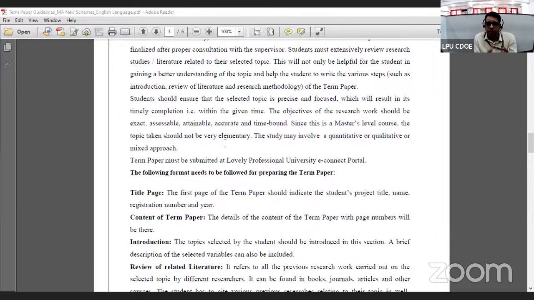Firstly, you have to decide your title page, like how you are going to write your project title, the name and the registration number and the year, and the next year I'm going to show you that it will be the front page of your project report. Content of the term paper. The details of the content of the term paper will be the page numbers, which will be there.